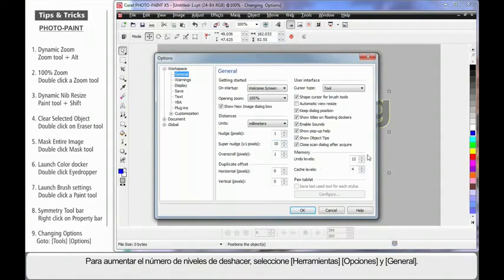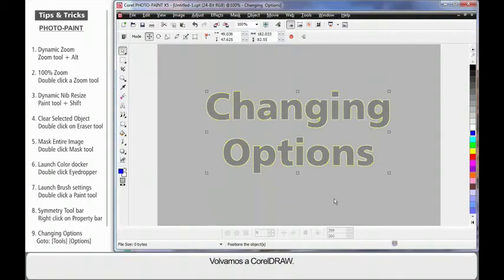And finally, I'm often asked, if I come to Tools and Options, and then General, how do you increase the number of undo levels? Well, that's it right there. Okay, let's go back to CorelDRAW.